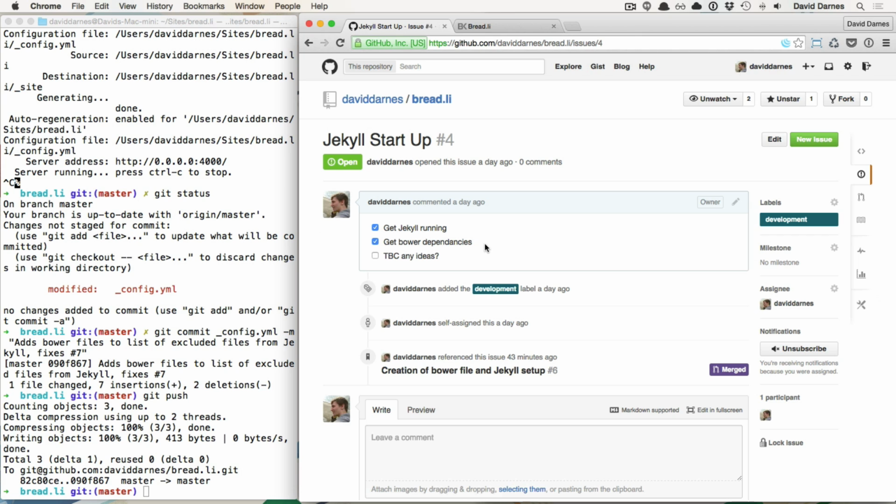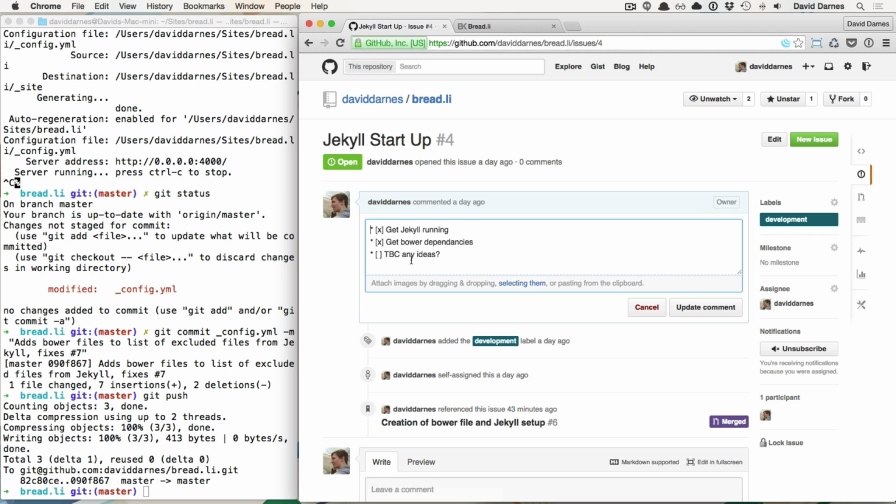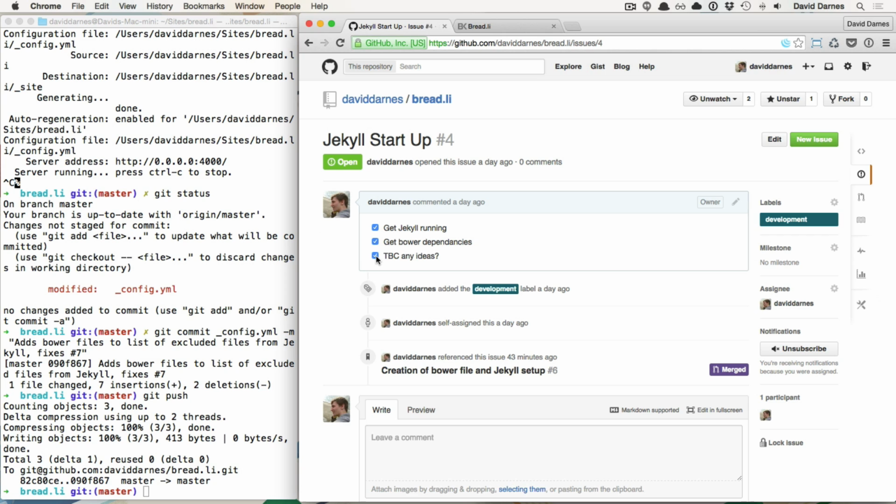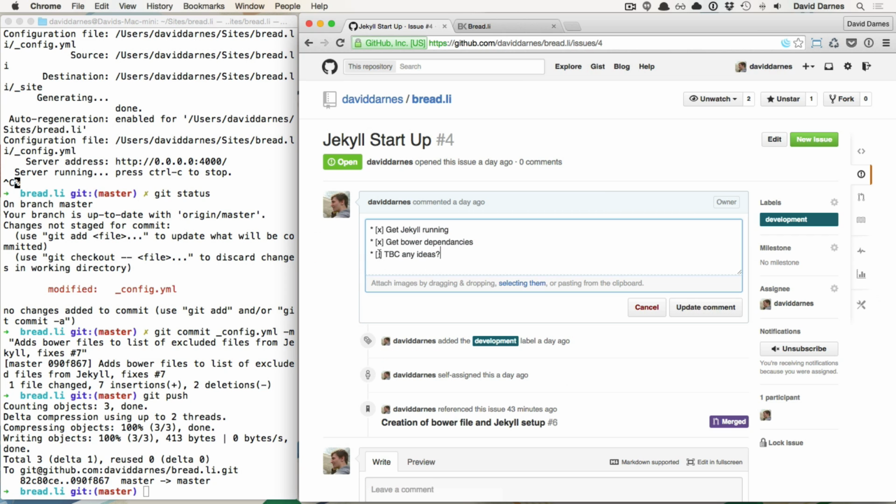Let's edit this. Let's add to it. You see that? Look, if you put a cross in it, it ticks it off. So if I put a cross in here, and then update the comment, it's resolved, and then I can untick it, and then edit again, and it flips back again. Very clever indeed.